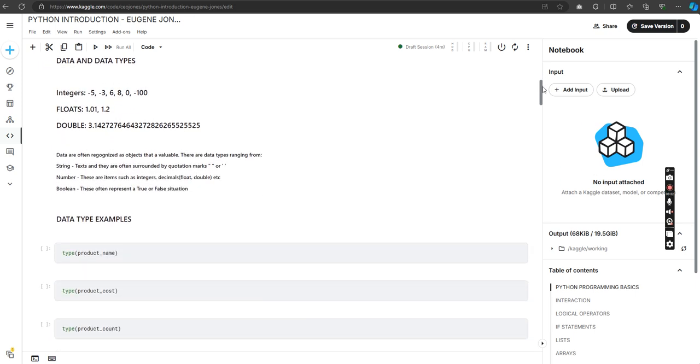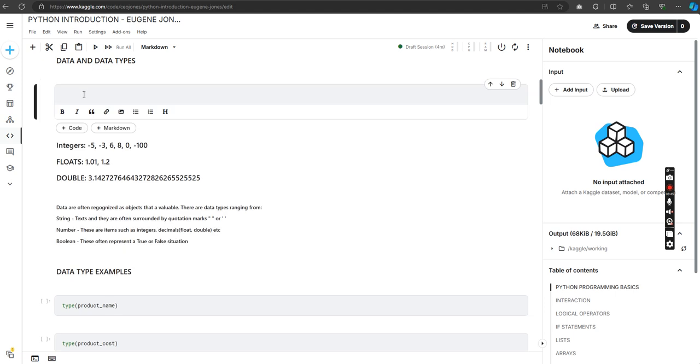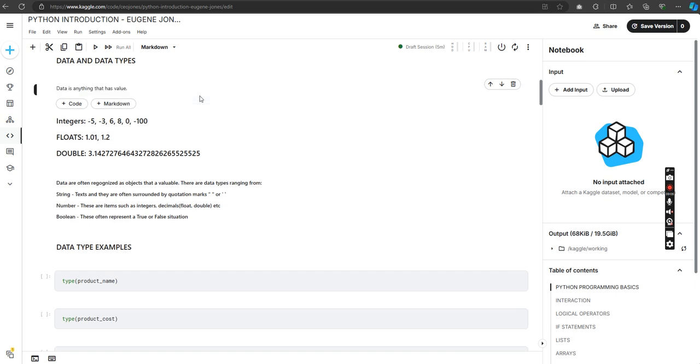Okay, so now because they store data, let's look at what the data is and what types of data we have. So what is data? For instance, data is anything that has value. Okay, so data is anything that has value.